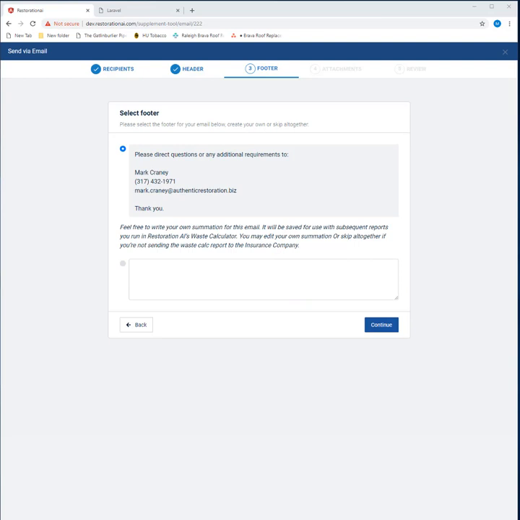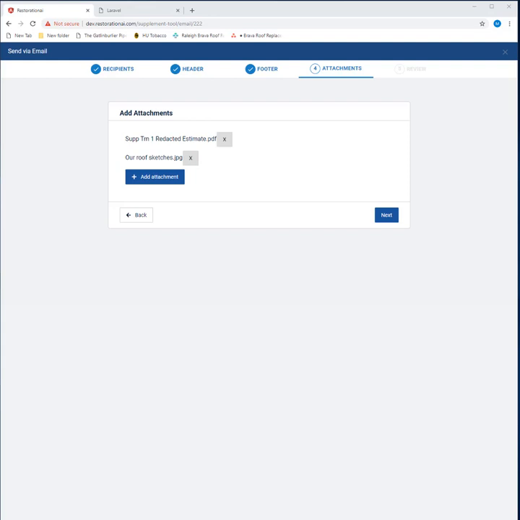You may select the pre-written summation, which will list your contact information in order to make it clear who the adjuster receiving your supplement is to contact with questions. You have the option to create your own or to move on without any summation paragraph. Click Continue when done. The final step is to add any attachments you wish to support your supplement.